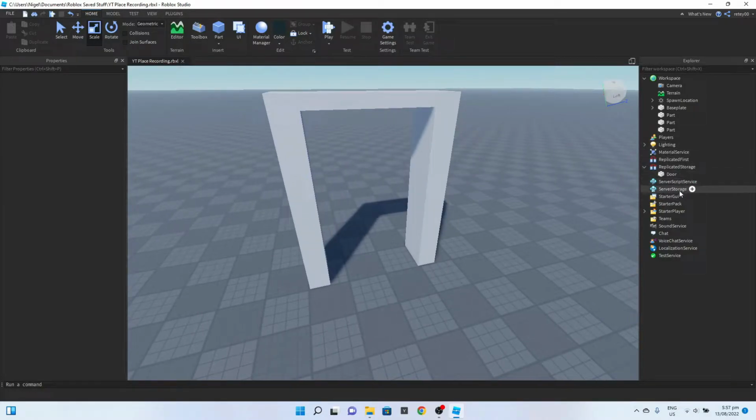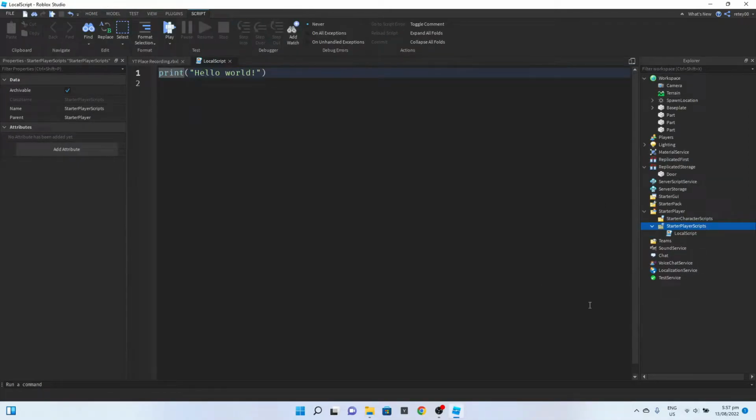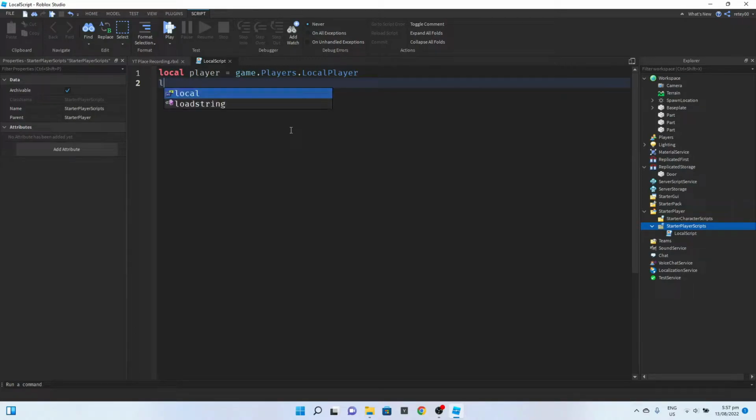Now, in StarterPlayerScripts, add in a LocalScript. In this LocalScript, make a variable for the player and set that to the LocalPlayer, which is the player who is running their script on their client.